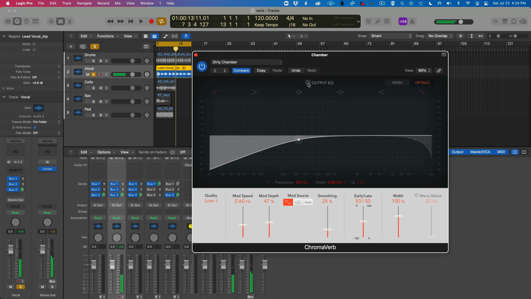I can take out that cut again, just so you can hear how that buildup really affects the tonality of the reverb tail. Here's with it out, and we'll bring it in and out.